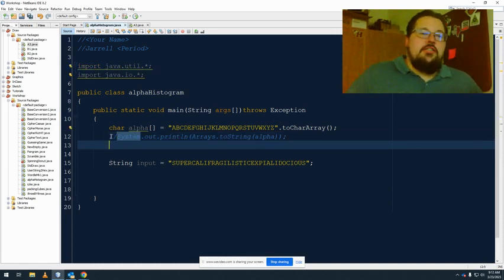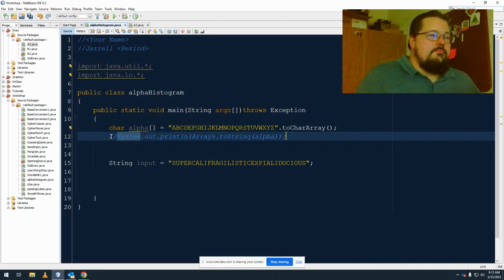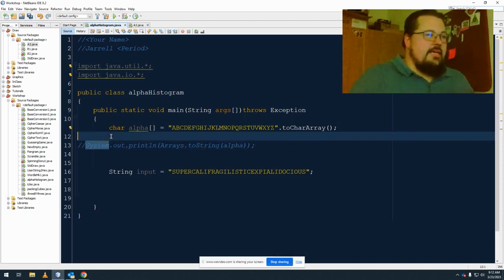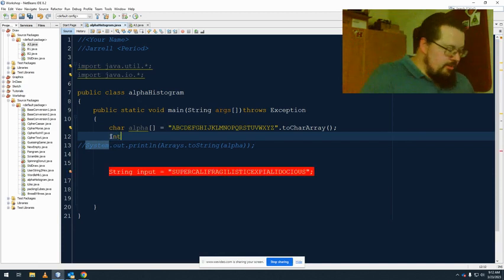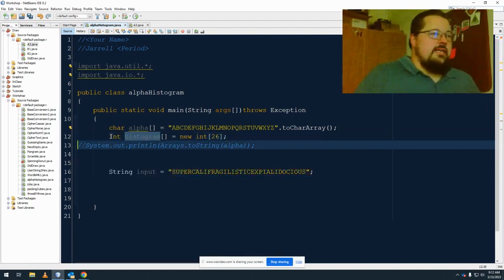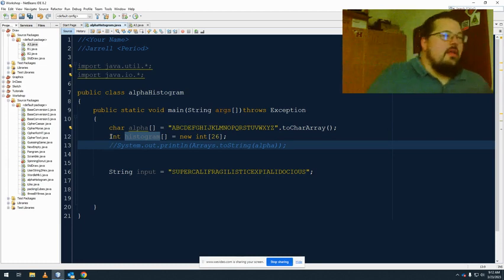And I also need to do a counter. So my histogram. These are going to be integers because they're just counting numbers. I'm just going to call it histogram again. And it's going to be a new integer array of size 26. Take a second to figure out why it's 26. That's right, because there's 26 letters of the alphabet.